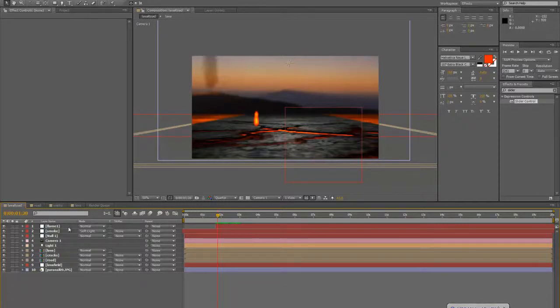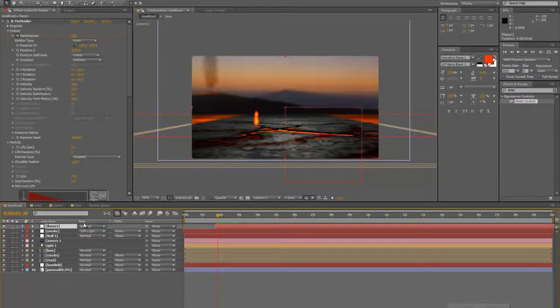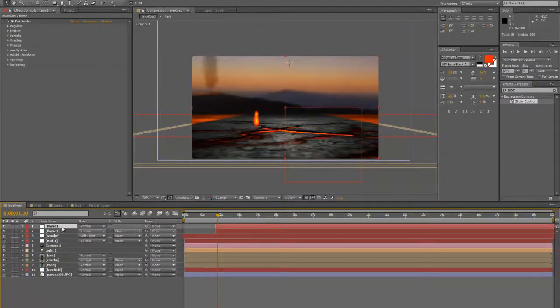So, the second flame. We'll go to the flame, select it, Control D to duplicate it, and rename it to Flame 2.